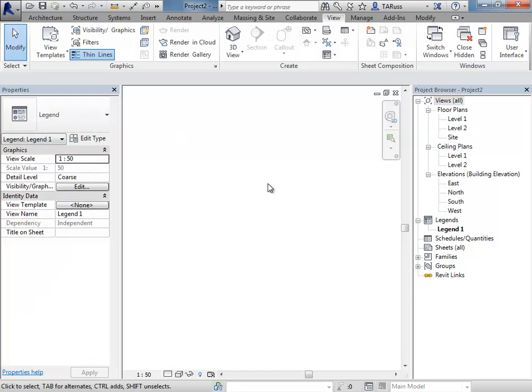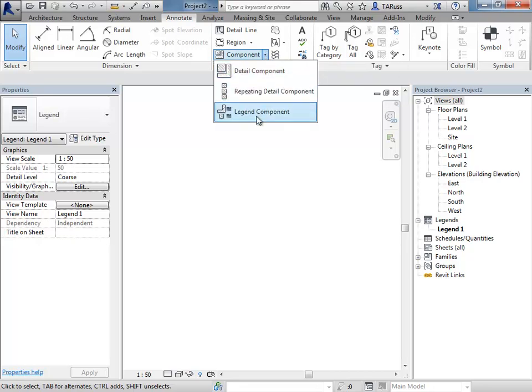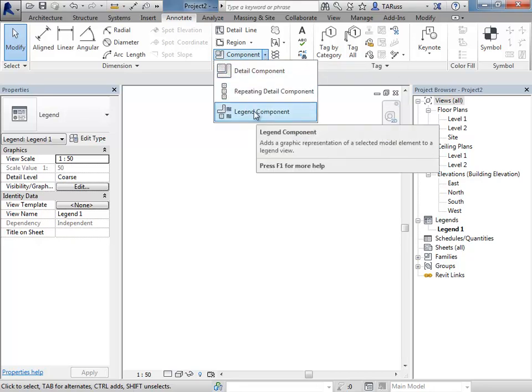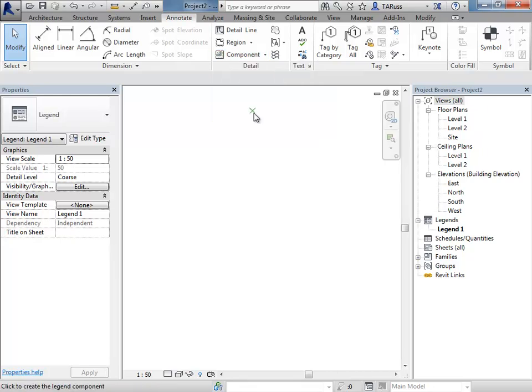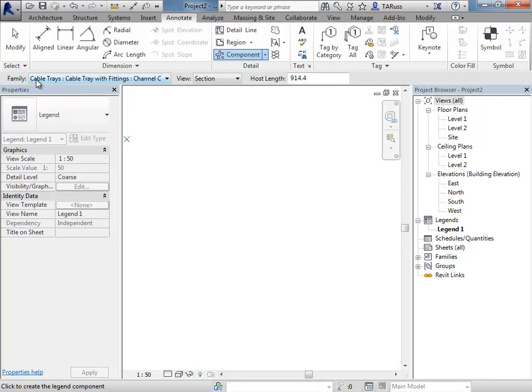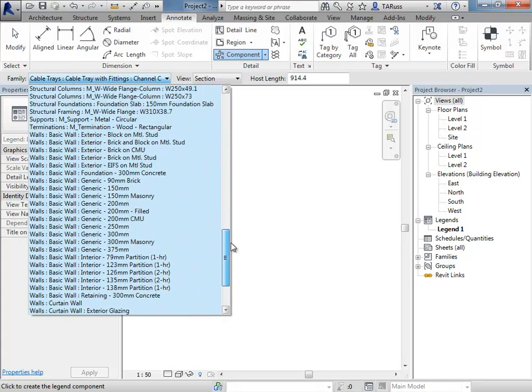So what we're going to do is populate this view with just little wall samples. And the way that we do that is we go back to the Annotate tab, and in the Detail panel, we go to Legend Component. So click on Legend Component. And the key here is on the Options toolbar, you'll see that it says Family, and then it lists all the family types in your project.